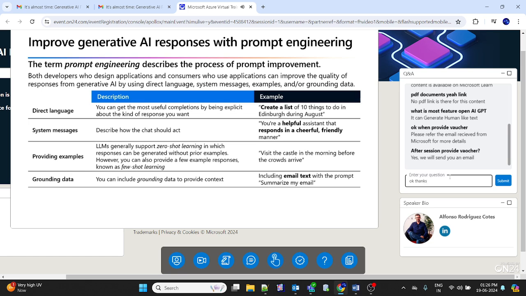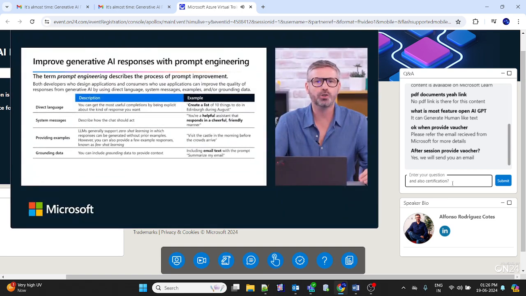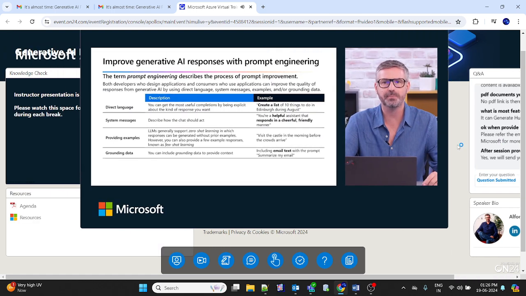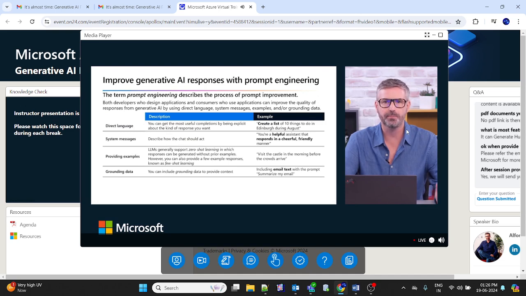As you can see in the slide, there are some good practices that you should consider, for example, writing good prompts. You can achieve better results when you submit clear, specific prompts. Also, add system messages to give context to the model by describing expectations and constraints. For example, you are a helpful assistant that responds in a cheerful, friendly manner. These system messages determine constraints and the styles for the model's responses.